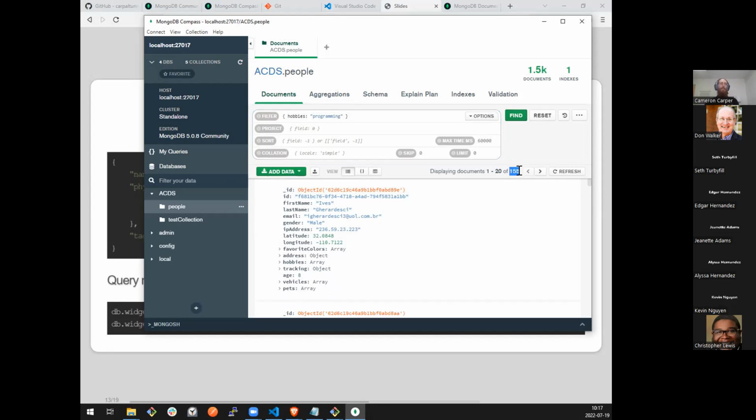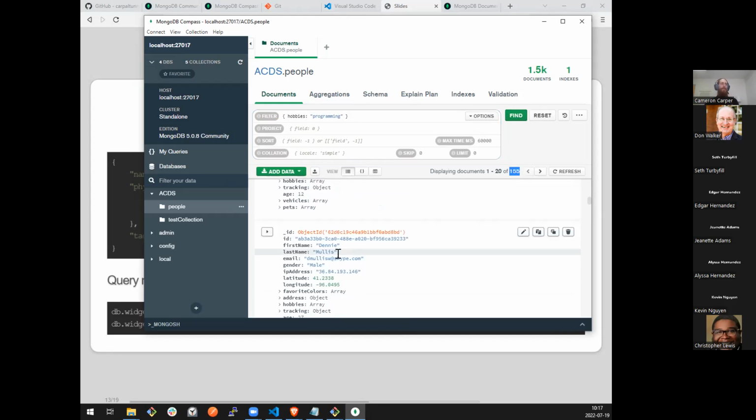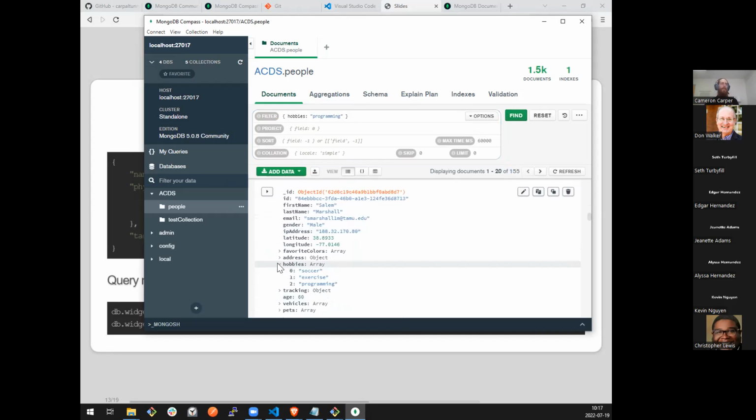So we've got 155 records. Scroll down a little bit just to spot check one. We have this person, Salem, who has 3 hobbies: soccer, exercise, and programming. So it matches what we asked: does it have an array named hobbies and does it contain the value programming? And one tiny bit of clarification, what I just said was, does it have a property named hobbies that is an array?